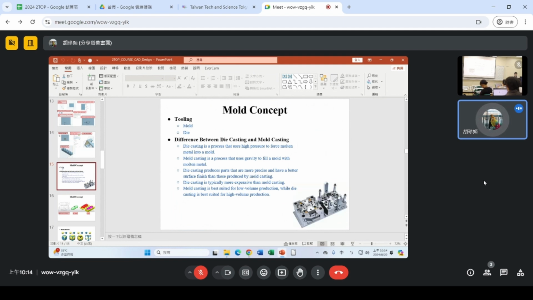And how about a mold? Sorry, let me correct that. If the material is liquid, that is a mold. How about the die? If we use a die, sometimes we call it cold manufacture. For example, if we have a coin, or maybe a metal plate, we use a die to shape the specific shape we want.